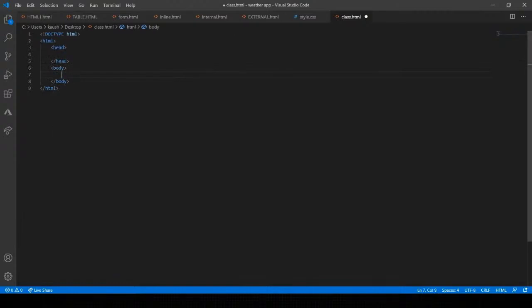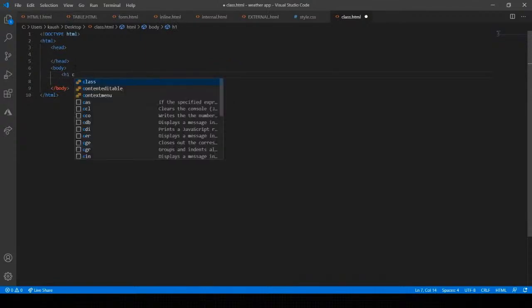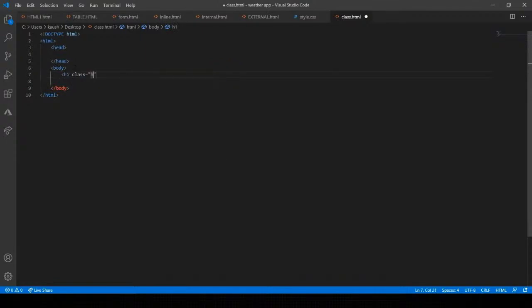So I'll first do the body part so that we can do head afterward. H1 and class will be heading. I will give heading and closer. This is my first heading.